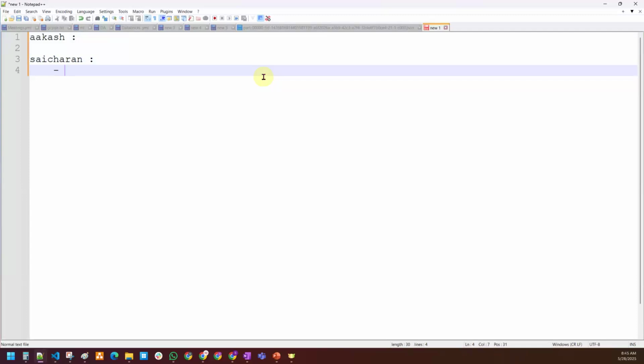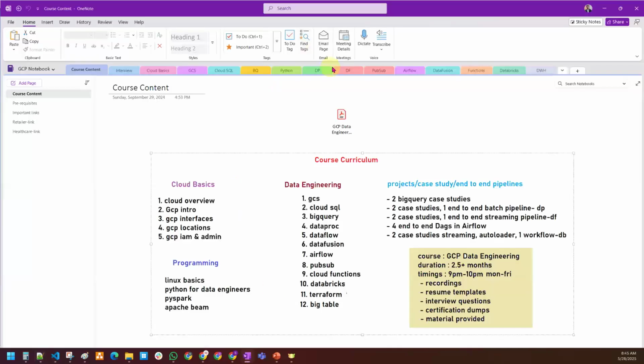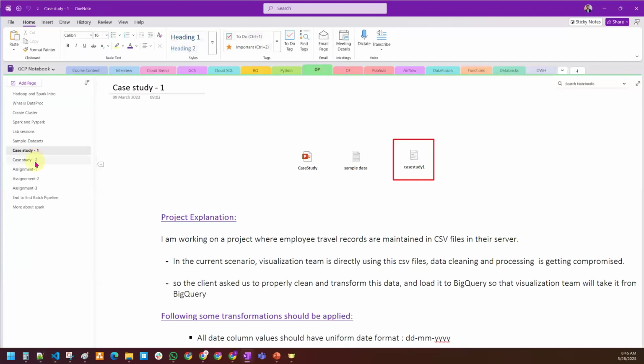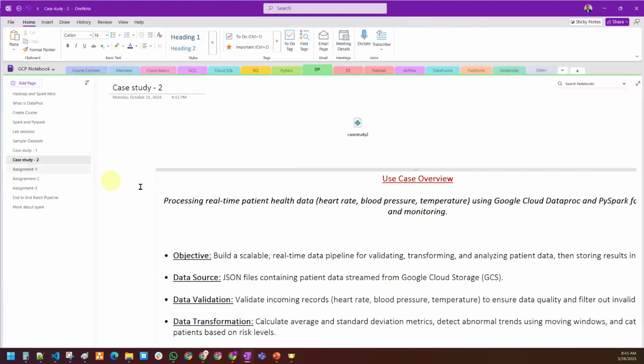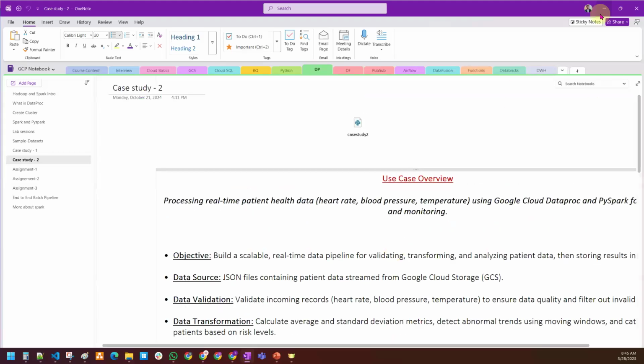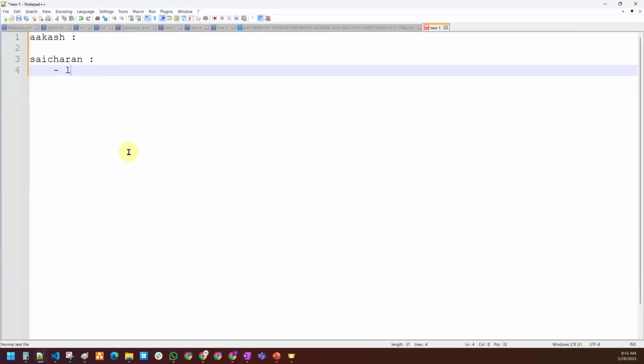Yes, that's covered. Logging and monitoring. You can go here, and maybe in case study one or case study two, you will be able to see it. Use cloud logging for tracking pipeline steps, errors, and performance. That's covered. So the question is whether logging and monitoring is covered or not? Yes, it is covered.